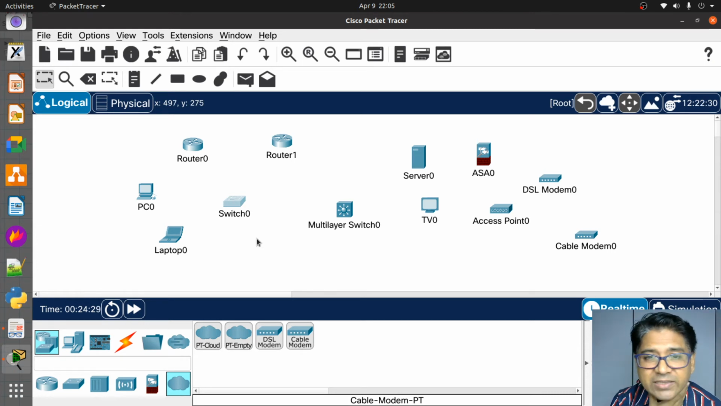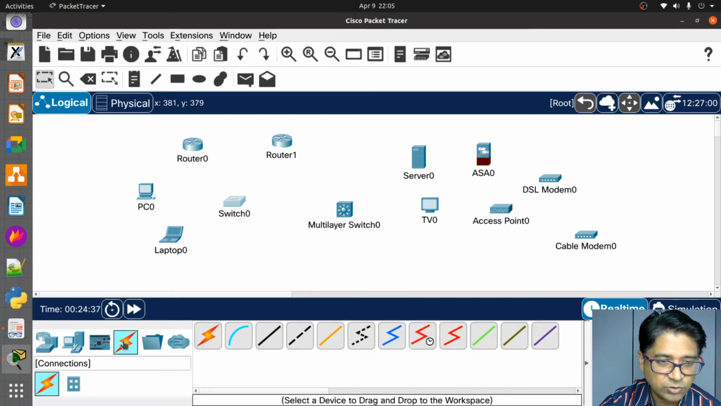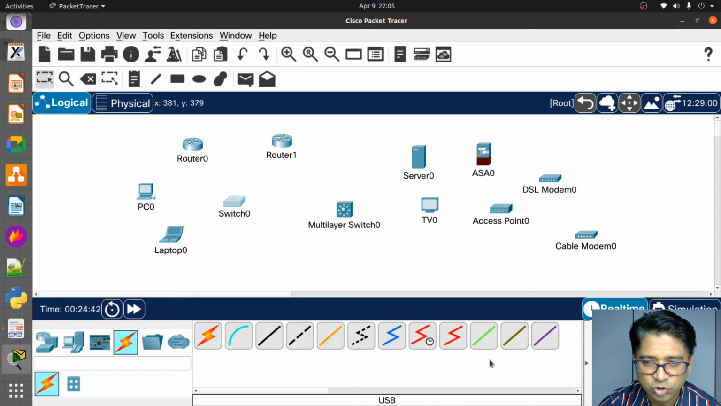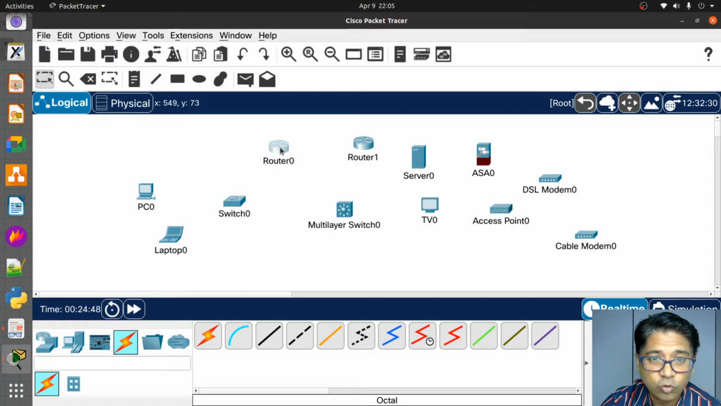So now the challenge is we have to connect these devices to each other. Physical connectivity is what we are going to do. So we need connectors. I click on connections and I can see this list of connectors. So let's start connecting. We should know what to connect from whom.